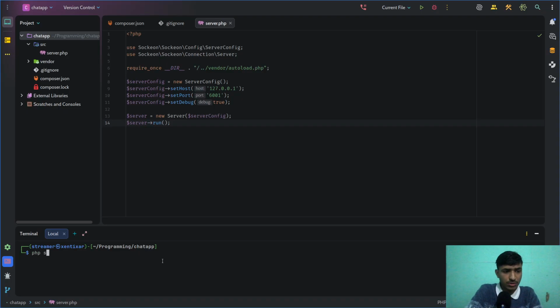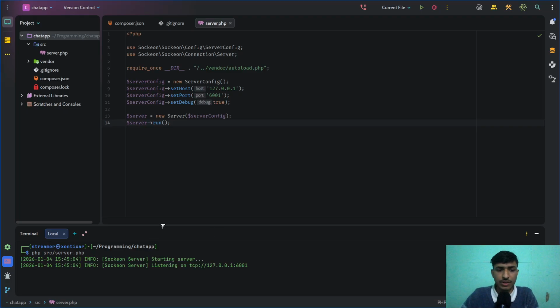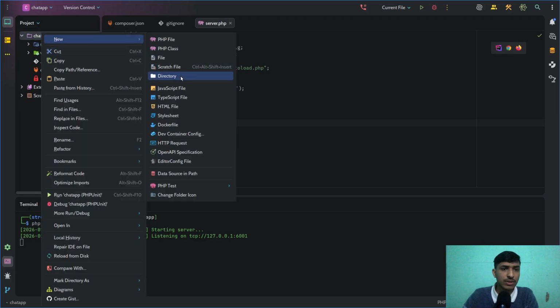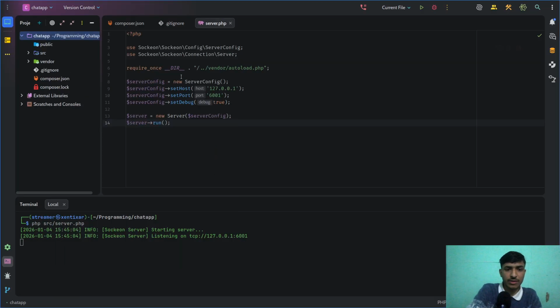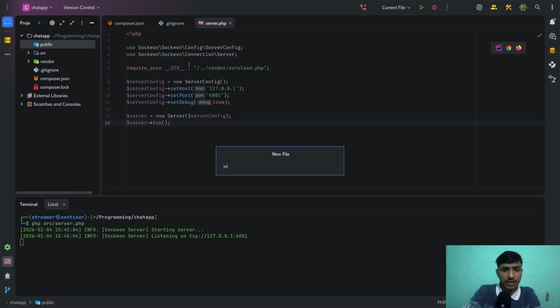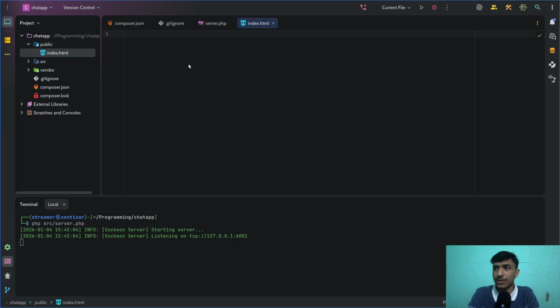Now what we can do, php src/server.php, so it is running. So now we'll first create some of the front-end static assets. I can create a directory, public, so I can load some files like index.html. So this will be our chat page, right?